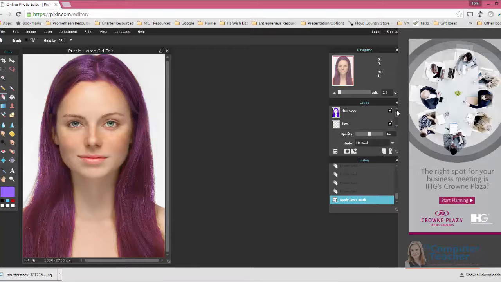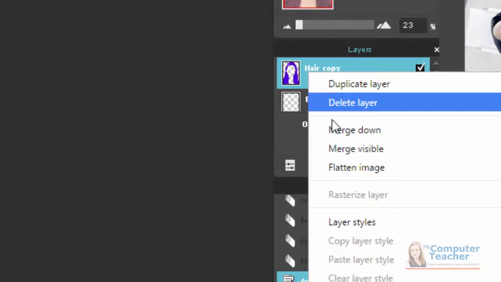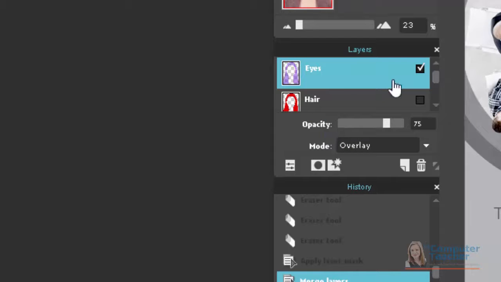So I'm gonna merge some of these layers. I'm gonna merge the hair and the eyes. So I'm gonna choose merge down. Okay, so now they're on one layer.